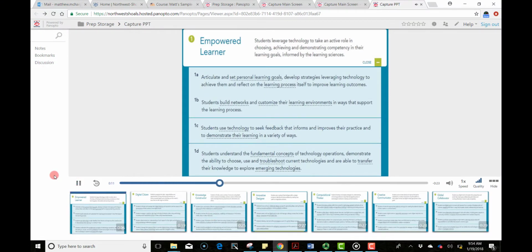Standard 1, the empowered learner. Students leverage technology to take an active role in achieving.